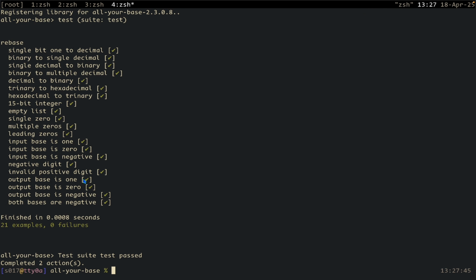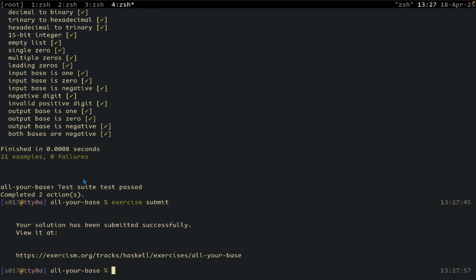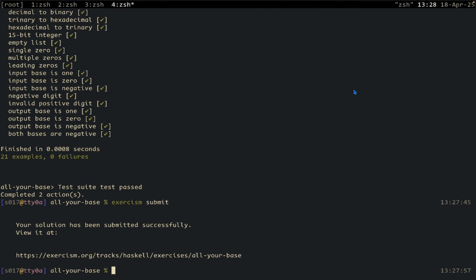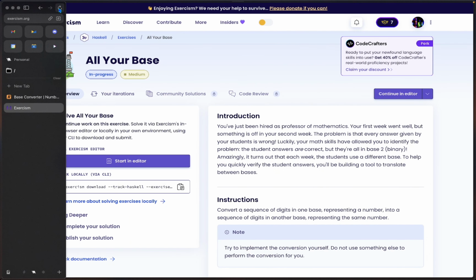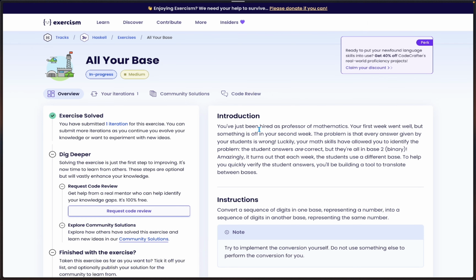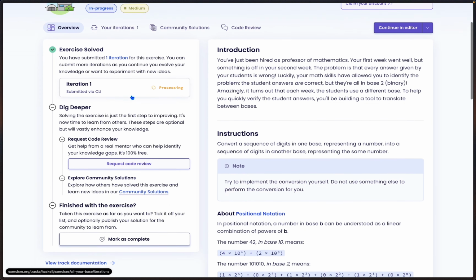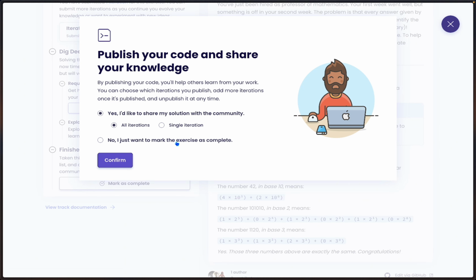So we can probably submit it with first submit, and yep, we should have it submitted. So let's check. If I refresh this, yeah, it says processing. I passed, so I would mark this as complete.